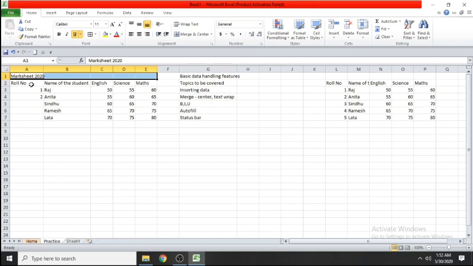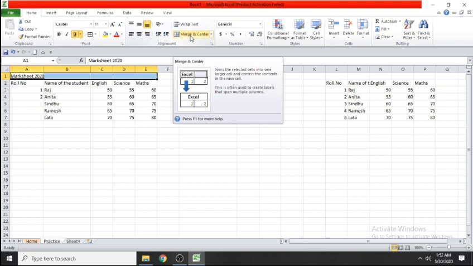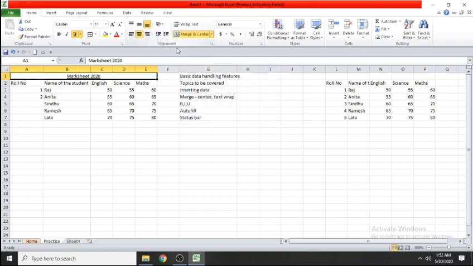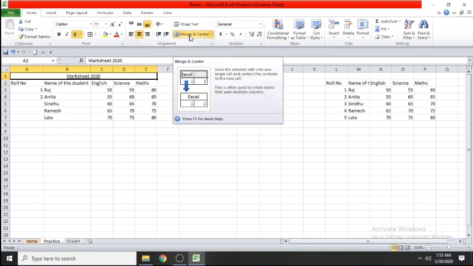The columns which we want to merge, we have to select first, and afterwards in the home tab, under the alignment section, the merge and center option is there. Just simply click here. It will bring the entire text to the center along with merging of the columns. So this is the use of merge and center.